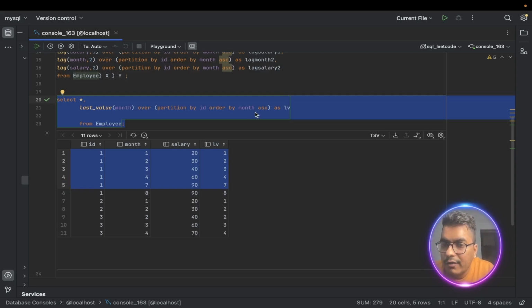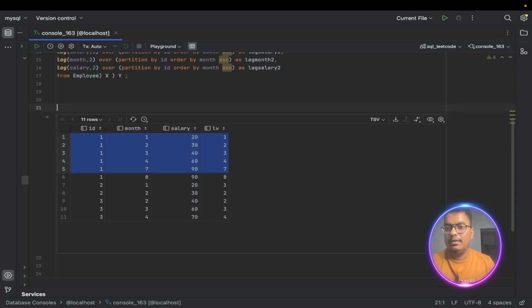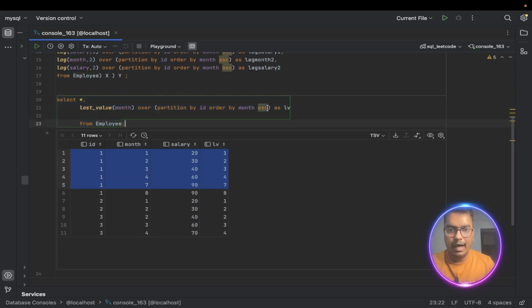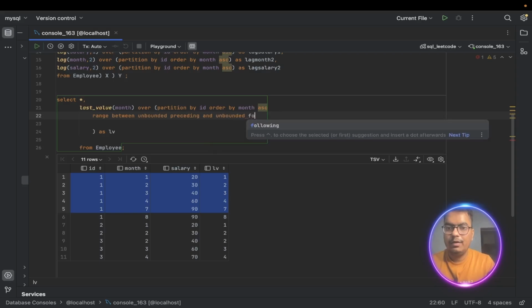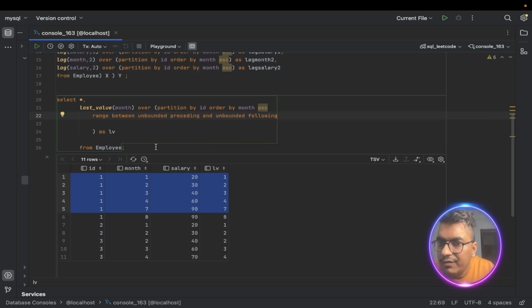So what I want to specifically say to the SQL engine is to please consider my frame size right from the very beginning till the very last of the window. How am I going to tell this? Let us see that. I am going to say range between unbounded preceding and unbounded following. So I am saying within this window, right from the top, unbounded preceding, and right till the bottom, unbounded following.